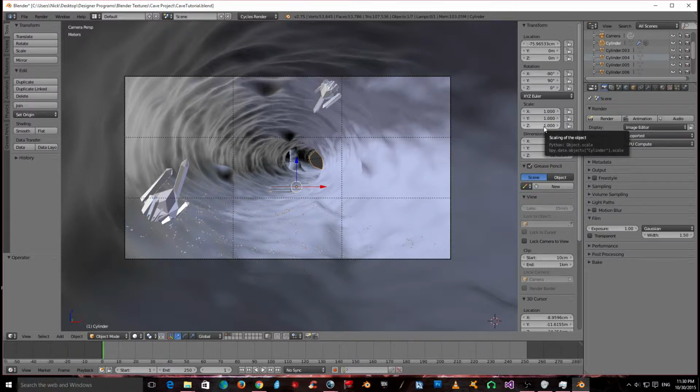If we want, this is where you can actually do the finishing touches and give your cave its own personal flavor. So I'm going to pause the video and do a little bit of adjustment to the cave, and then we'll come back.